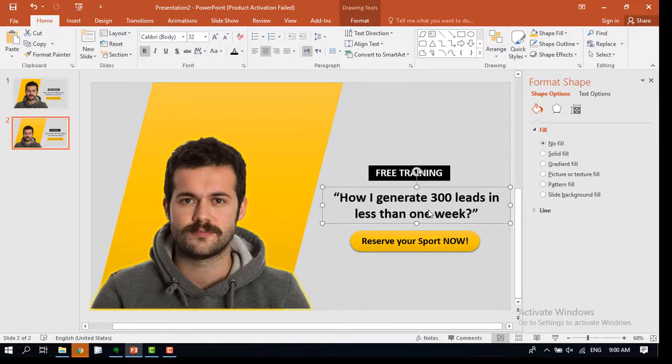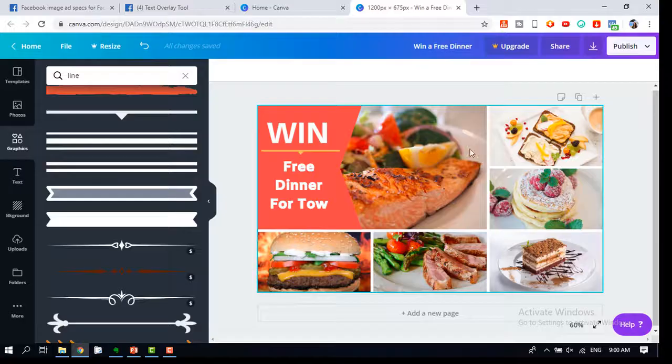Now I'm going to design a different photo. Now it's for a local business owner, and I'm going to use a different software. I'm going to use Canva. This is the photo I'm going to design, and I'm going to walk you step by step through how to design a photo like this one.